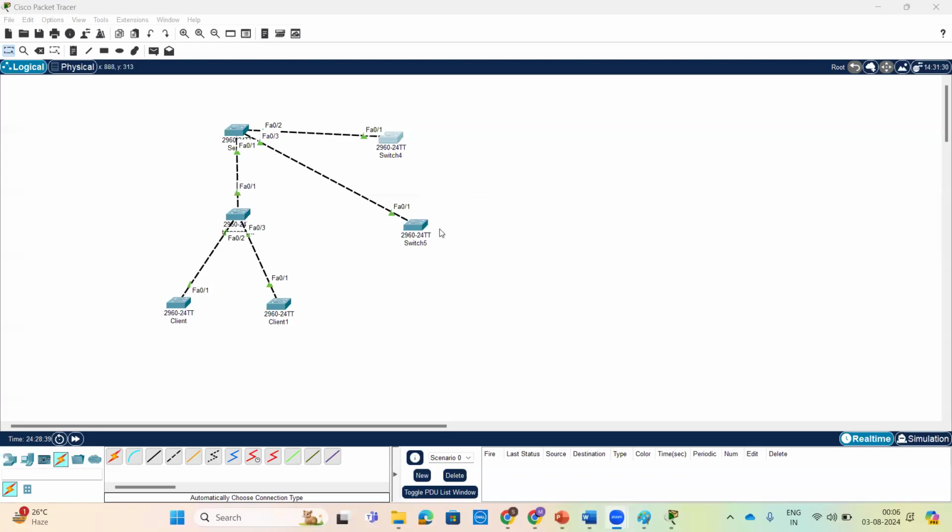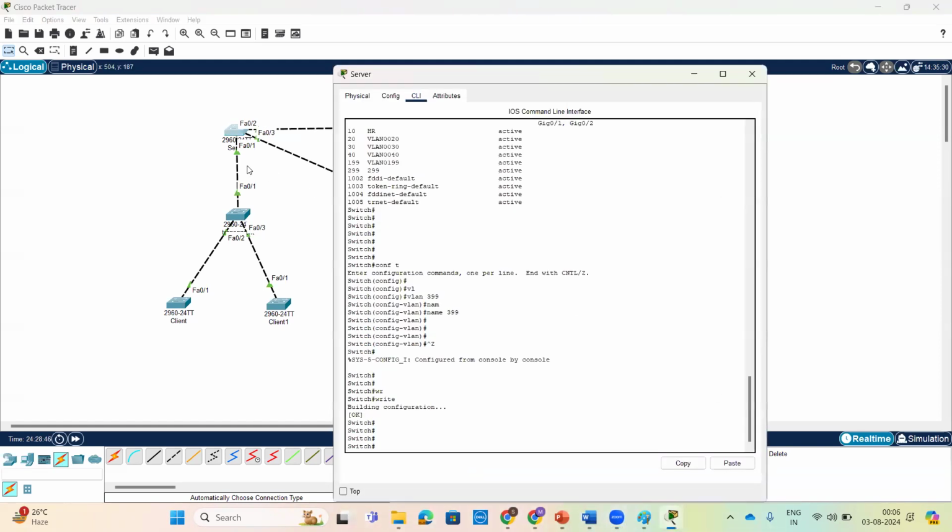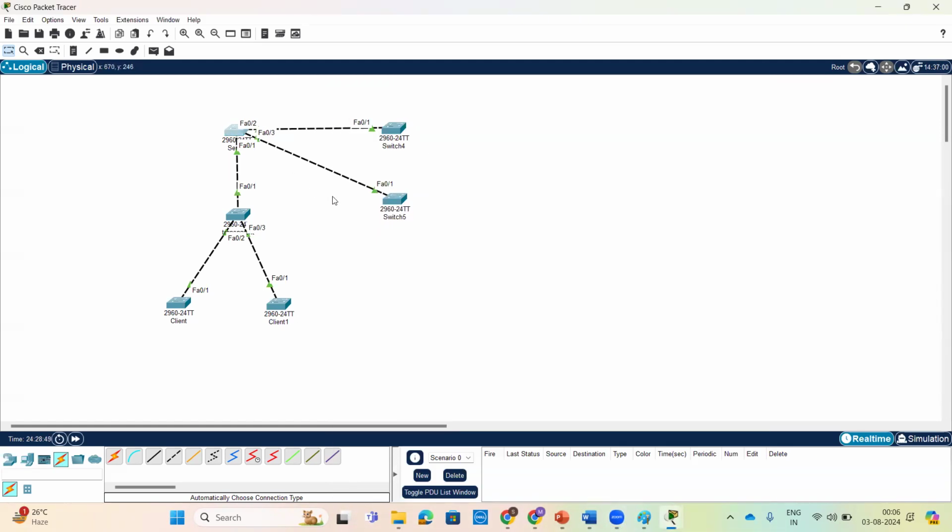So we configured VLANs here. In this topology, this is the server switch, and these are the client switches. This one is also a client switch, and this one also a client, and this one is a transparent switch. As we discussed, the server switch propagates the VLAN information to the other switches, but it will not sync. It will only transfer whatever the switch receives.